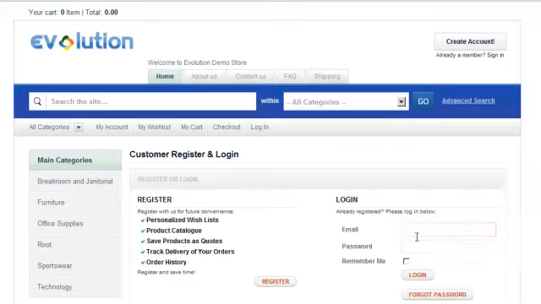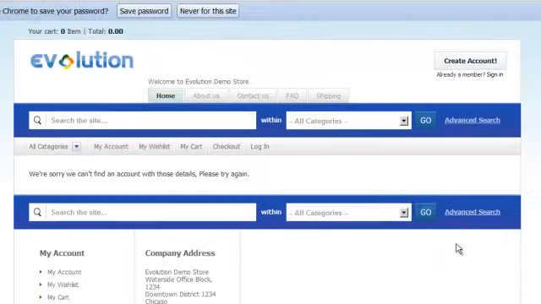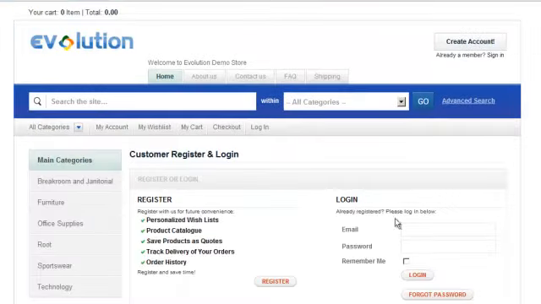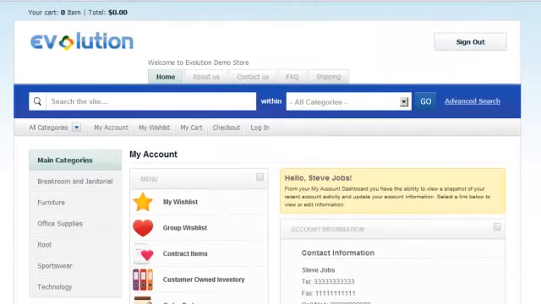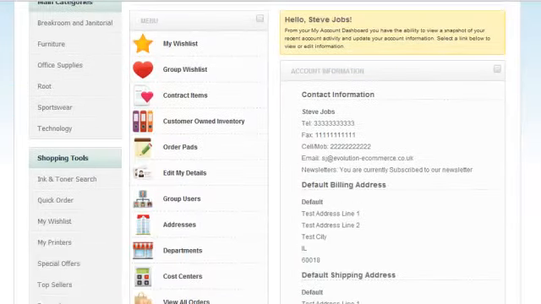So if we just take the details that we've set up and try and log in. We've got the email address and the password. I know what I've done, I've typed the wrong password in. There we go. So there you go. Steve's straight in. It only took a few minutes to set that up, and he's now in a position where he can add things to the shopping cart and check out in the normal way.